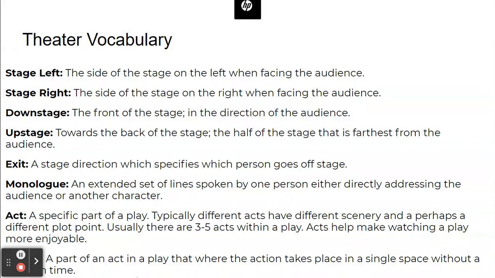In our Diary of Anne Frank play, our characters are going to walk off the stage at points. A monologue is an extended set of lines spoken by one person, either directly addressing the audience or another character.